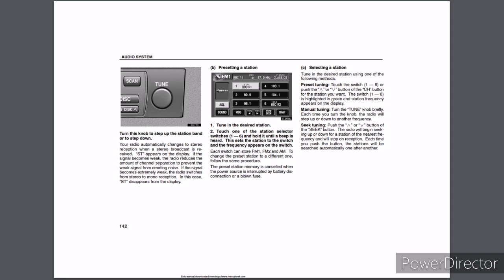C. Selecting a station. Tune in the desired station using one of the following methods. Preset tuning: touch the switch 1 to 6 or push the up or down button of the CH button for the station you want. The switch 1 to 6 is highlighted in green and station frequency appears on the display. Manual tuning: turn the tune knob briefly. Each time you turn the knob, the radio will step up or down to another frequency.